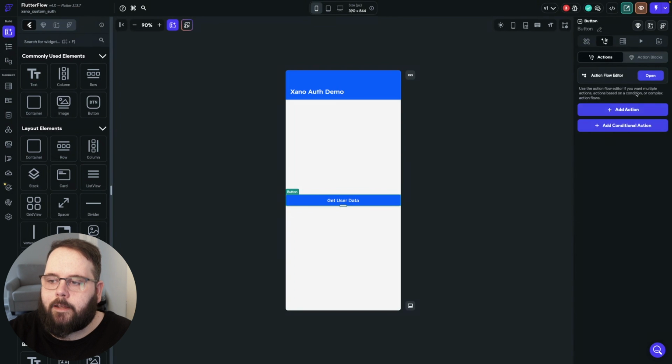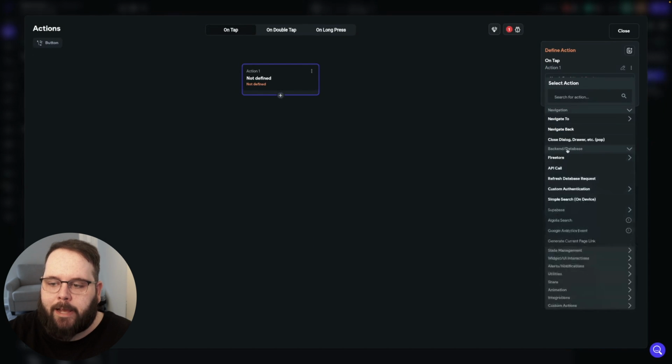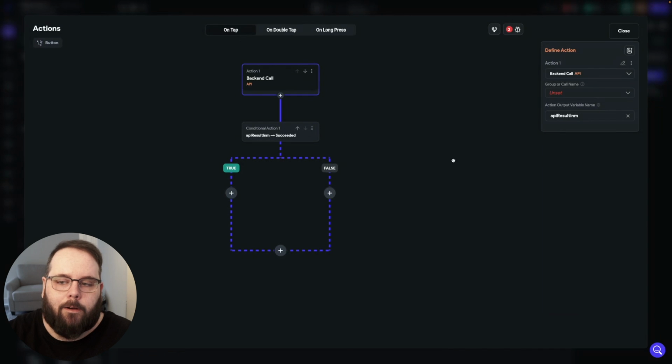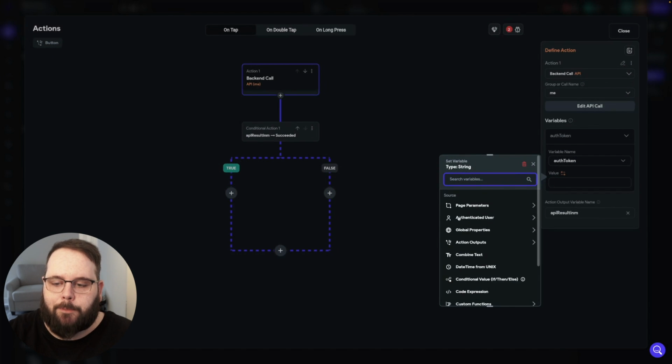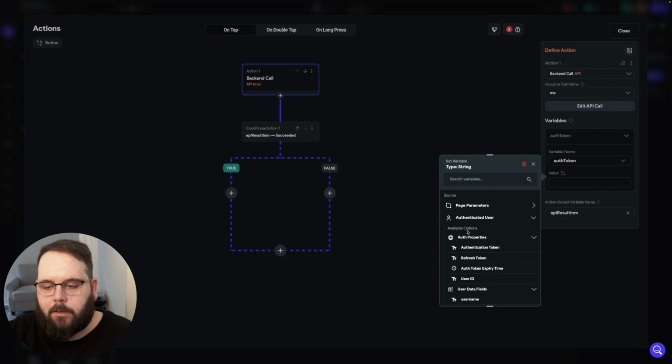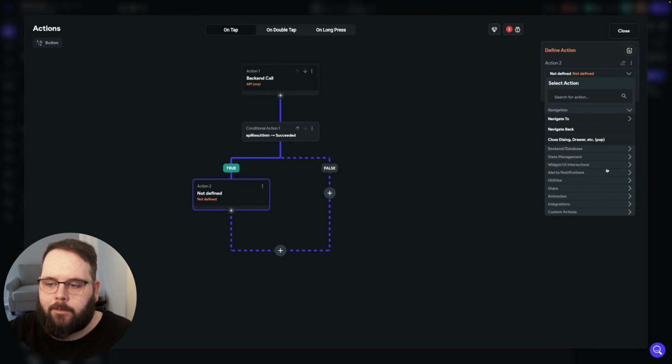Let's add an action here. We'll open the action flow editor, and the action is going to be under backend database, API call. And this time we're going to choose that me call, and we'll set our auth token variable. Our value is going to be under authenticated user, and we will choose authentication token. This is what we set earlier when we were defining that user data in our sign up and login API calls. If this is true, we'll add an action here.